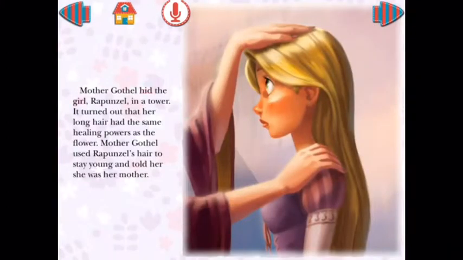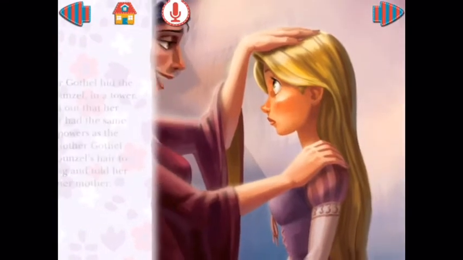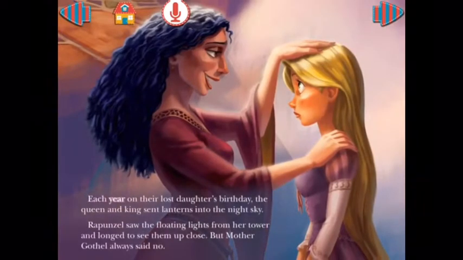Mother Gothel hid the girl, Rapunzel, in a tower. It turned out that her long hair had the same healing powers as the flower. Mother Gothel used Rapunzel's hair to stay young and told her she was her mother. Each year, on their lost daughter's birthday, the queen and king sent lanterns into the night sky. Rapunzel saw the floating lights from her tower and longed to see them up close. But Mother Gothel always said no.